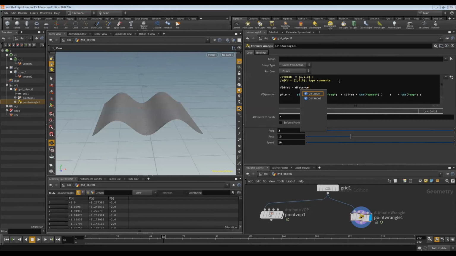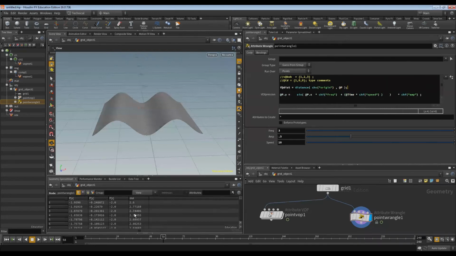The reason why it's not a good idea, Houdini doesn't know if you're calling a command or a variable. So I'm going to call f@dist equals distance, and we give it 2 point positions. The first point position was going to be a slider, if you remember. So that would have been chv for a vector. We'll call this origin. And then a comma, and then we give it the other position, which is @P. And we'll see our distance there.